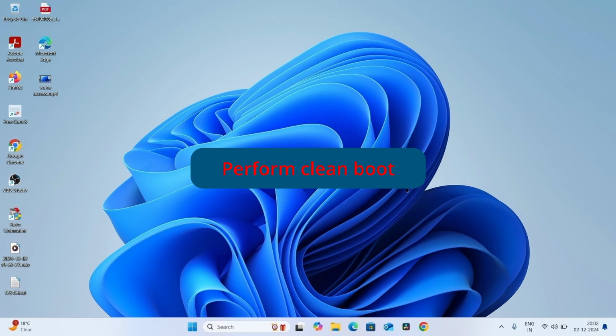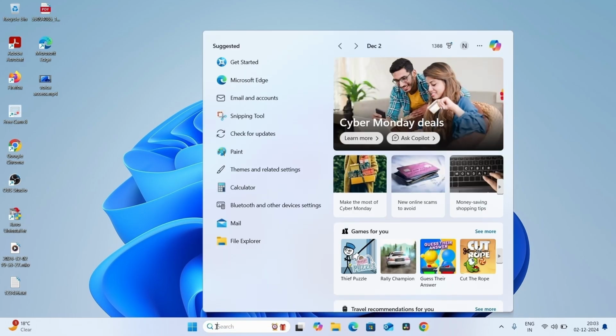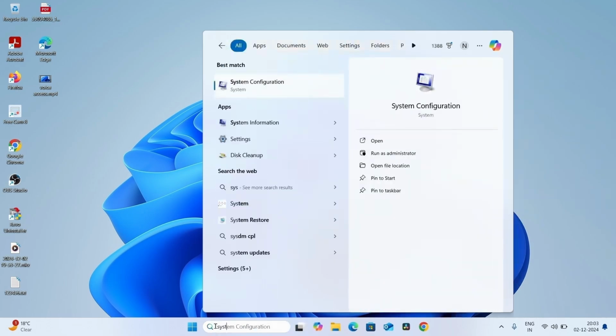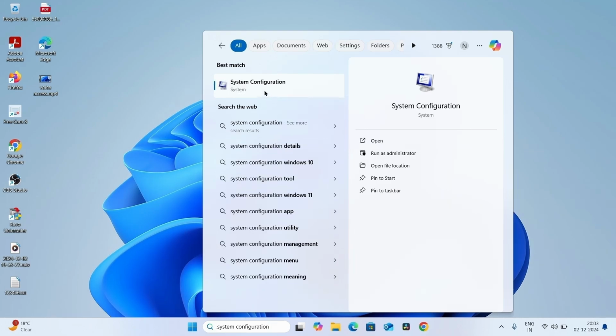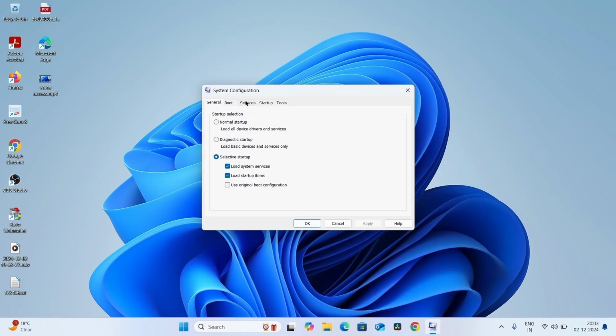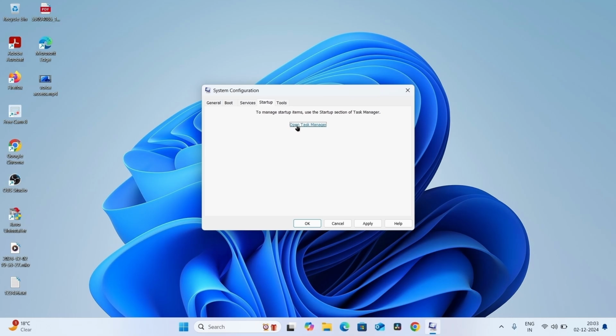Perform a clean boot. Clean boot will disable all the third-party programs and unnecessary services. So click on Search, type System Configuration, click on System Configuration, click on the Services tab, check the box for Hide all Microsoft services. Click on Disable all. Now go to the Startup tab. Click on Open Task Manager link.